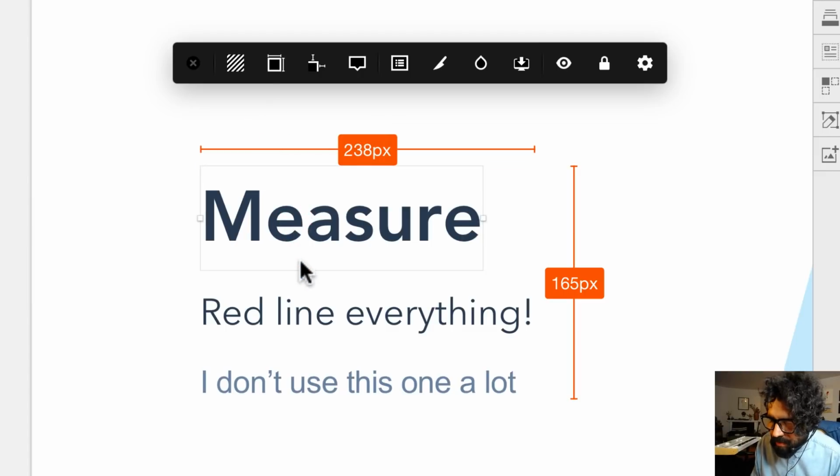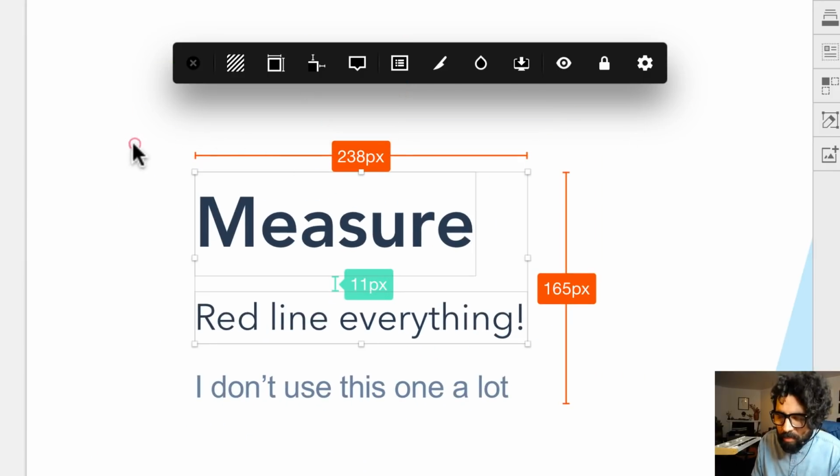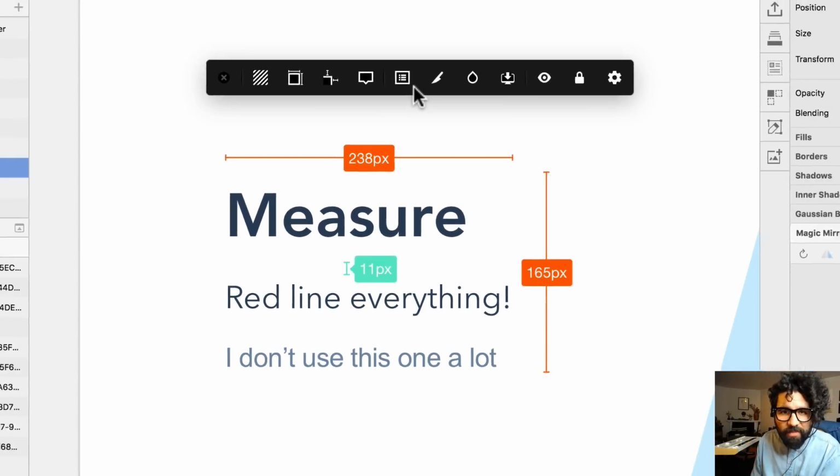There you go. And then let's say that I want to have the distance between this text layer and this other text layer. So I select those two, and then I select this one, and boom. Now it gives me this text layer that is telling me how many pixels are between those two layers. Pretty cool. It saves you a lot of time. It's not the only thing that it does. It does a lot of other stuff. So I recommend you check it out. And that's it.